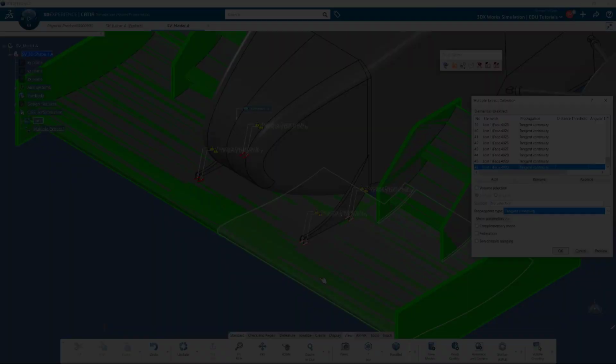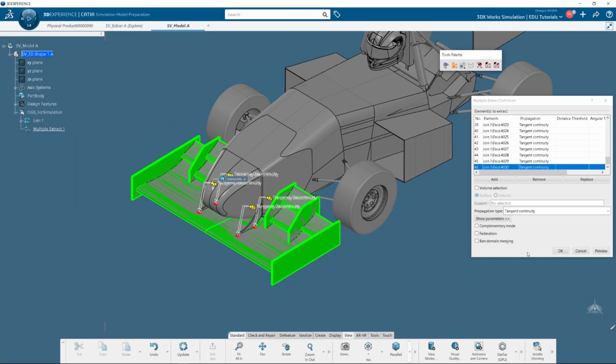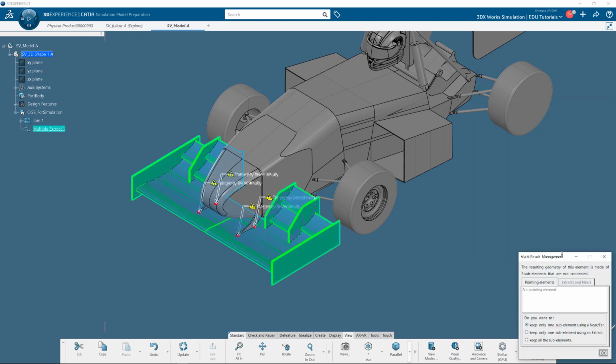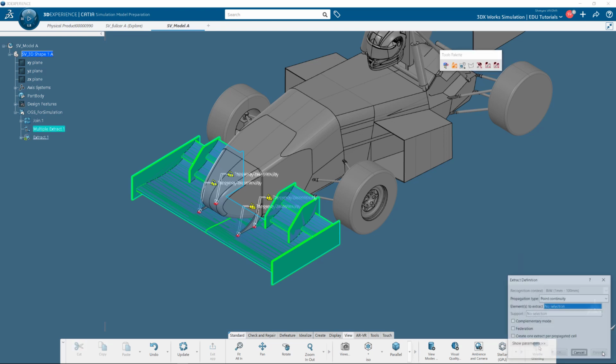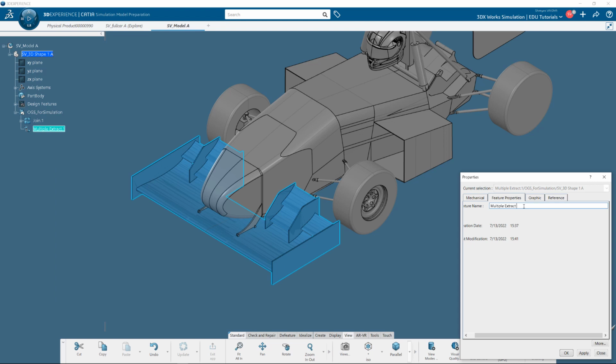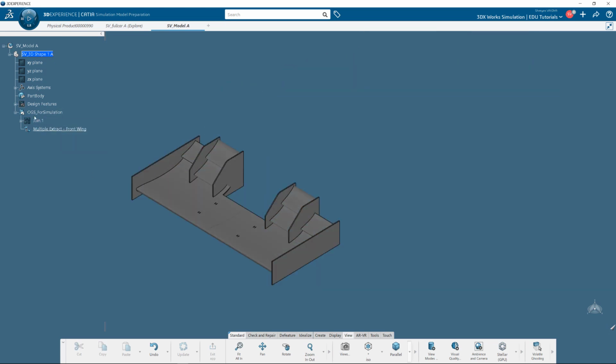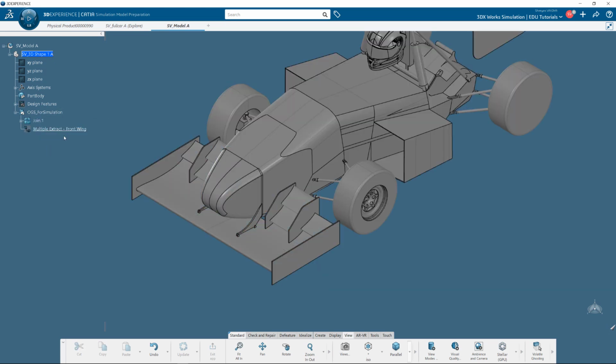Once all the necessary faces are selected, click OK in the multiple extract definition window. In the multi-result management window that pops up, check the radio button to keep only one sub-element using an extract. Cancel out of the extraction definition dialog box if it pops up. Right mouse click on the multiple extract feature in the feature tree and rename it using the properties option. If you hide the join operation, you should be able to visualize the front wing extract.